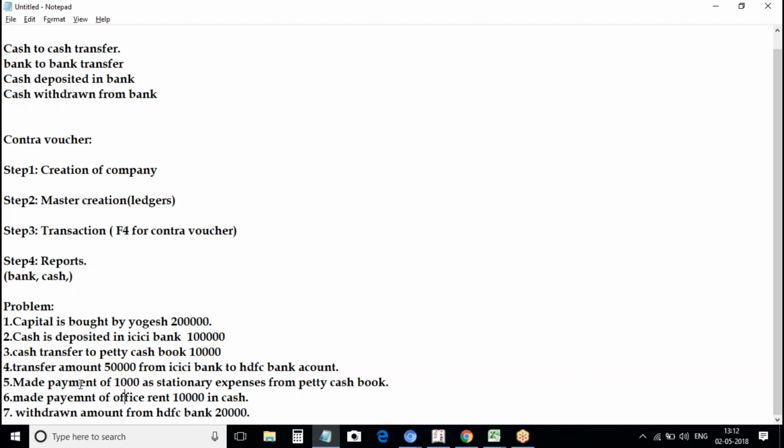We are paying from the petty cash book: payment made for the office rent in cash. Another ledger we created is for the payment of office rent, made from the cash account, 10,000 rupees in cash. And lastly, withdrawal from the HDFC bank. So here the topics are covered. We said deposited in the bank, so deposited in the bank, cash account to cash.